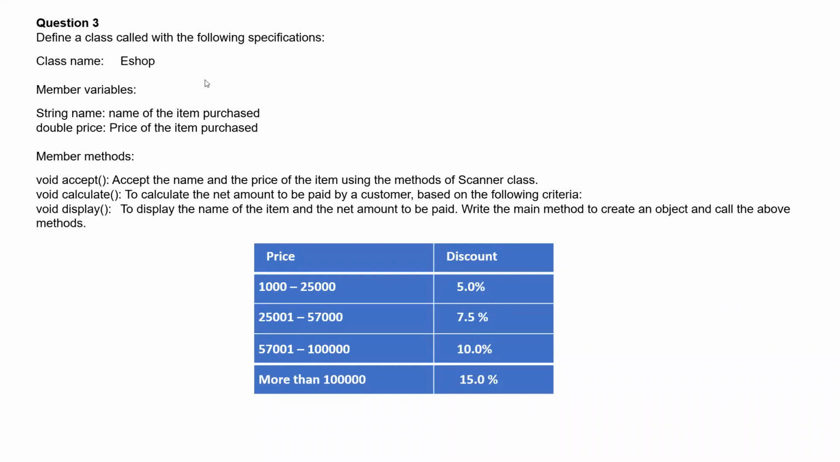First question, as you can see, is given: define a class called eShop with the following specification. Class name eShop. Member variables: string name, the name of the item purchased, and double price, the price of the item purchased. Member methods: void accept, which will accept the name and price of the item using the methods of the Scanner class. Void calculate, to calculate the net amount to be paid by a customer based on the following criteria. And void display, to display the name of the item and the net amount to be paid. You have to write the main method to create an object and call the above methods.